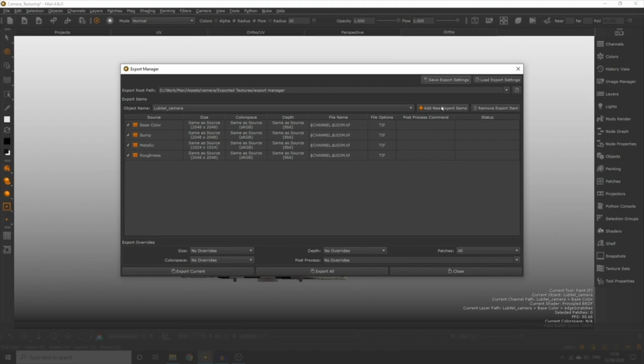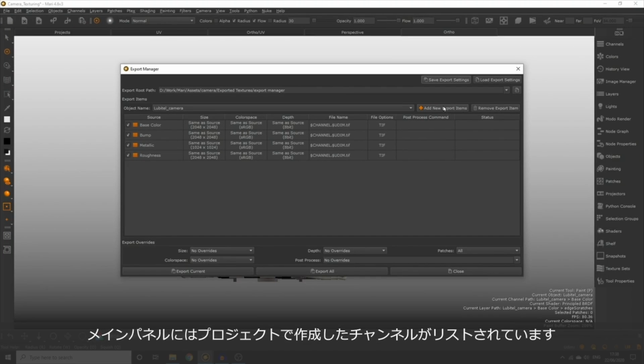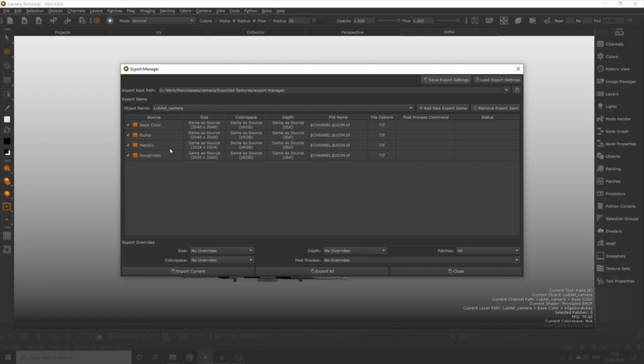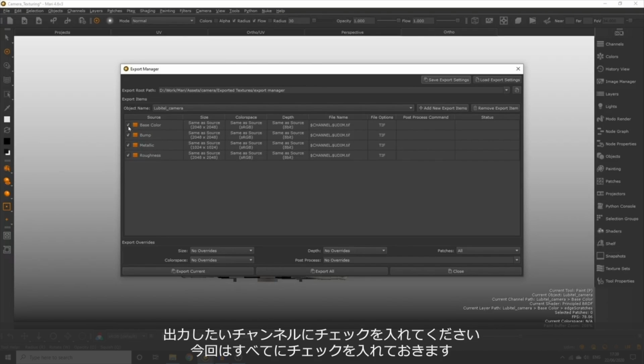In the main panel of the window, our available channels are listed. These are the channels we created during our texturing process. You can disable any of these channels if you don't want to export the textures for it, but we do need to export all of them, so make sure they're all enabled.